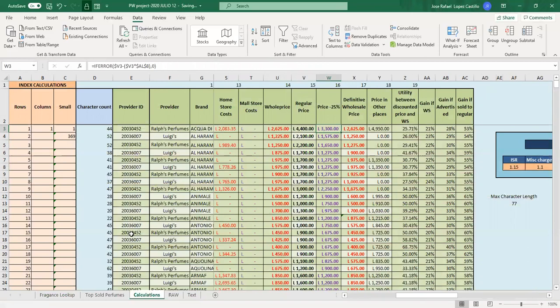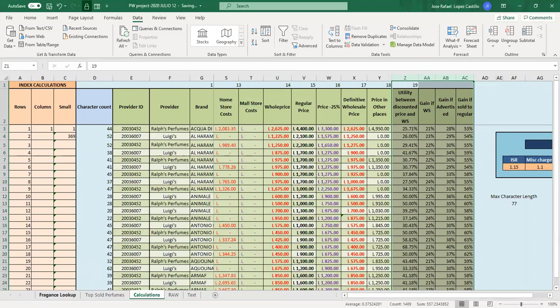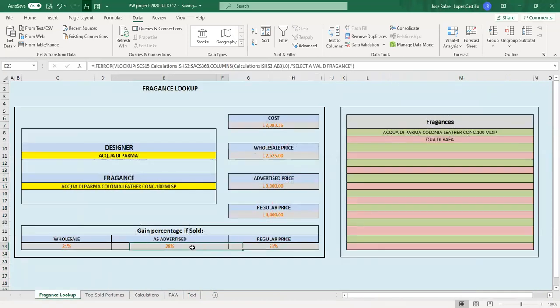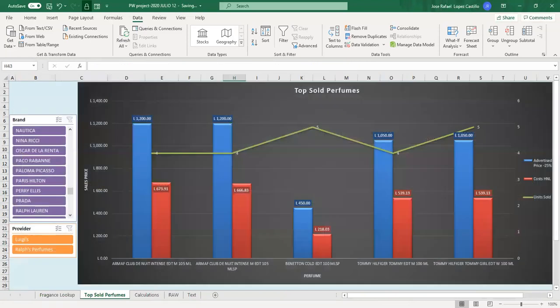3,300. Okay. And also for these ones, I just used VLOOKUP values as well. I just extended the use of the columns. The first calculations go until this point, until Y. But for the percentages, it goes until the AC column, as you can see over here. This will be for the fragrance lookup sheet.